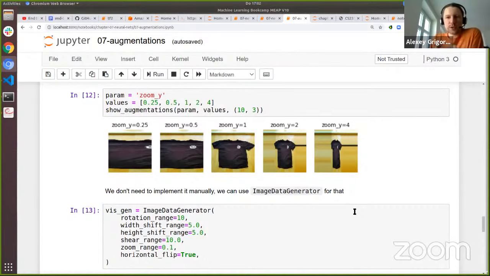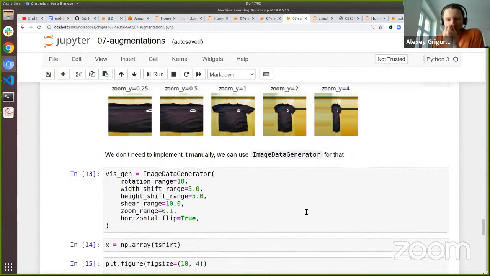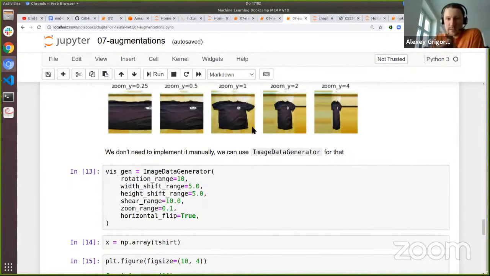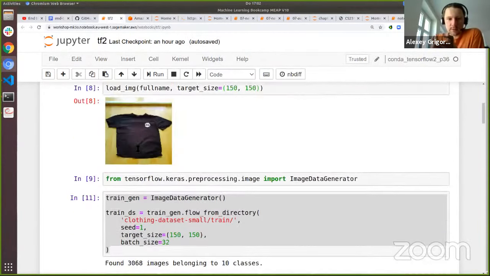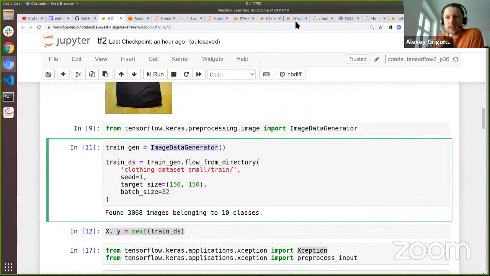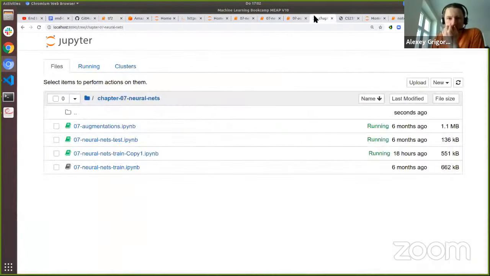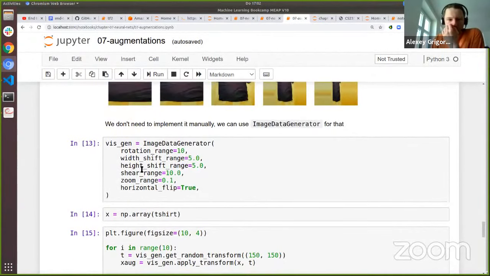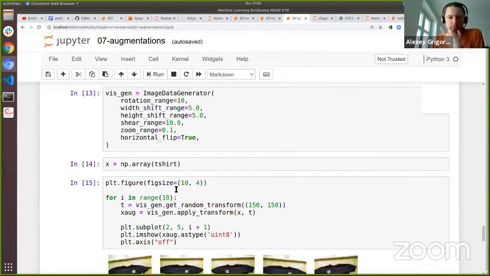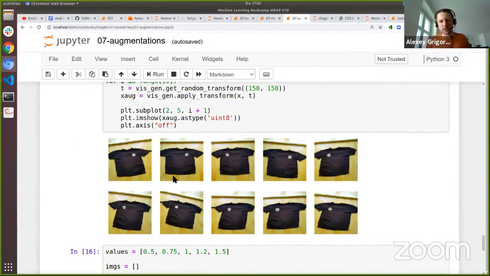And we don't need to do this manually, because we can use the image generator for that. The same generator we used here. Remember that we used this image generator here. It can already do these augmentations for us. So let me show how it looks. We can say, okay, we want to rotate our images from minus 10 degrees to 10 degrees. We want to shift them slightly, 5%, from minus 5% to 5%. We want to zoom them a bit. We want to sometimes flip. And this is the kind of images it generates.